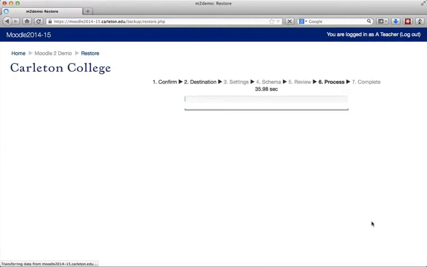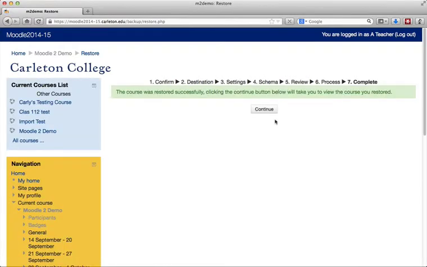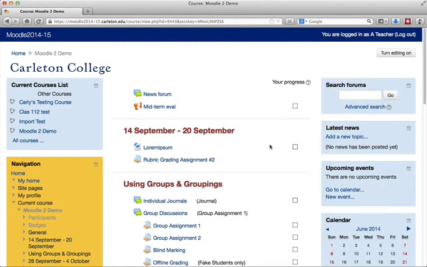The restore may take several seconds or it may take several minutes depending on how large the course is, how many items you have in there, and things like that. You'll see this progress bar move across the screen to give you an idea of how long it's going to take. When everything's finished, you'll get a green message that says the course was restored successfully. Then click Continue, and you'll be taken to your new course page.